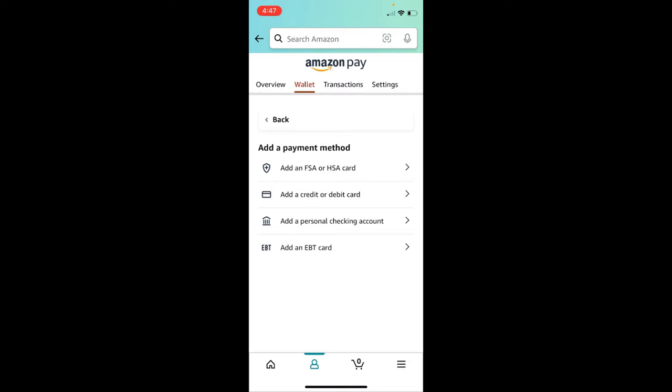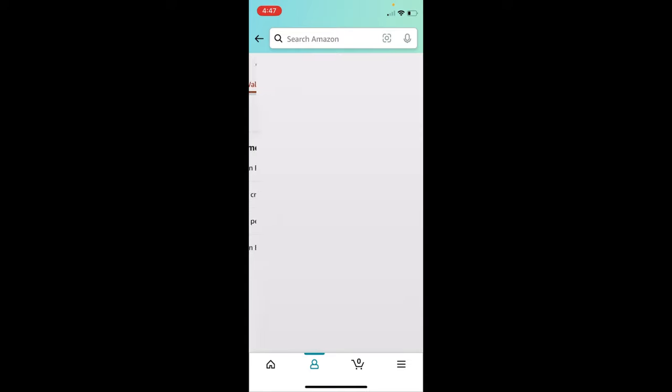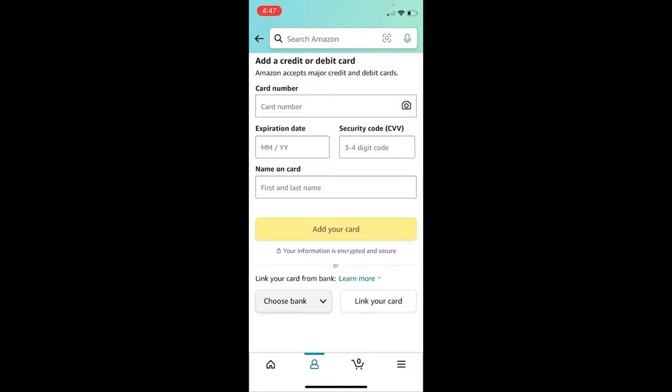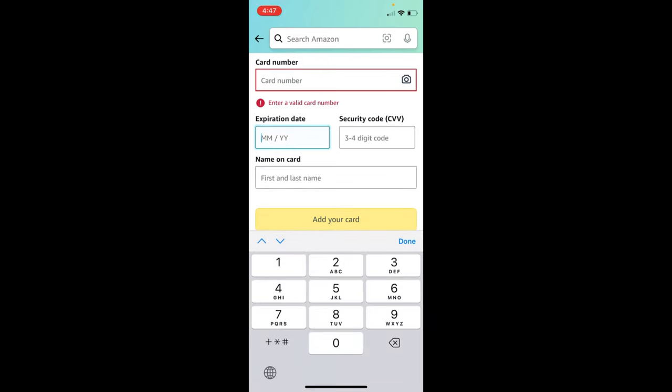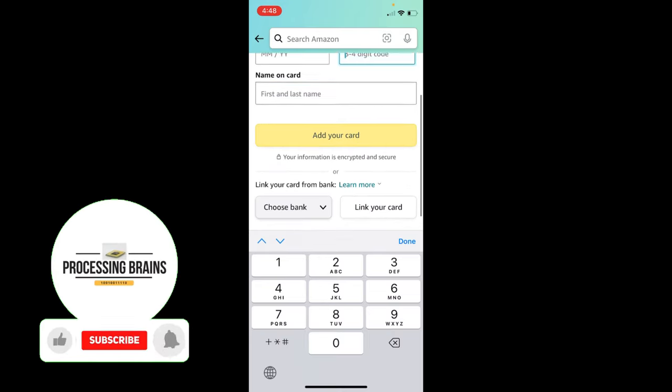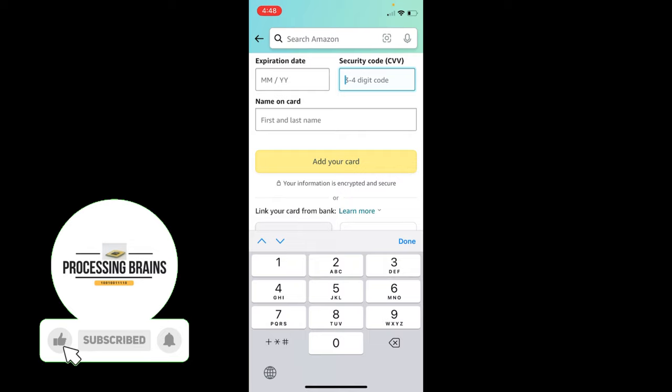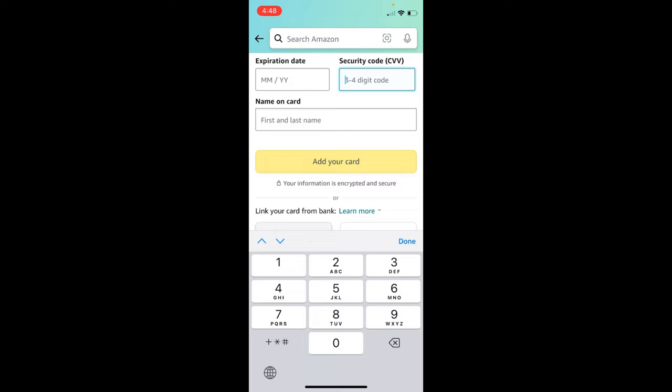Now here you have different options, but if you need to go and add a credit or debit card, tap on this option. And here you can see we have the fields to enter the card details, then go for the expiry date, enter the CVV, and the name on the card, and simply go and tap on add card. And once you do so, your card will be added on Amazon app.